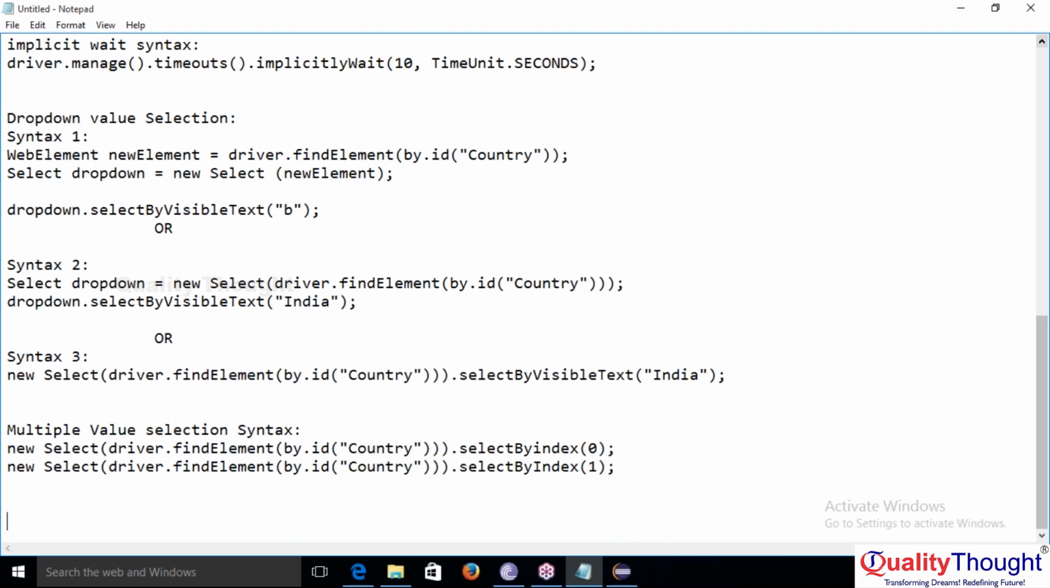I'll start designing the scripts based on this drop down value selection, multiple value selection, implicit wait, explicit wait, WebDriver wait commands. After this, we'll discuss how to read the data from the Excel file and how to write the data to the Excel file. Along with that, we are going to have a simple program.